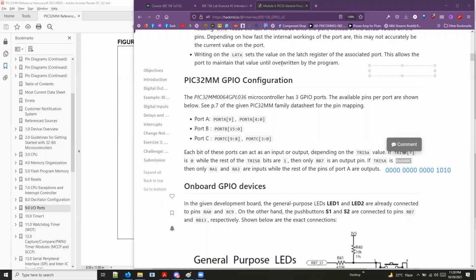So, that is because, di ba ito si bit 1 and then ito si bit 3. So, pareho silang 1, silang dalawa yung inputs. So, A yata dapat. Yeah. Okay.